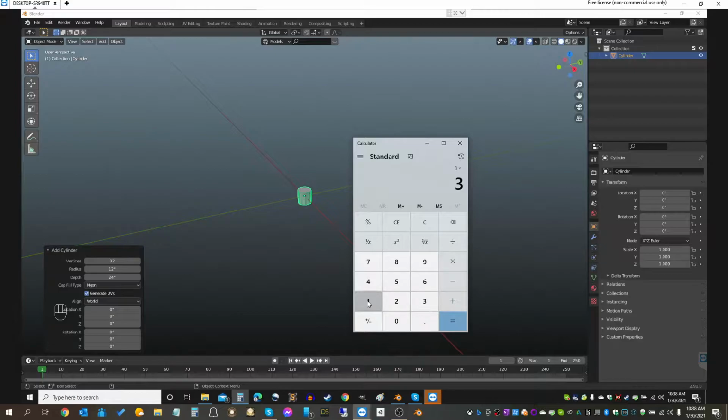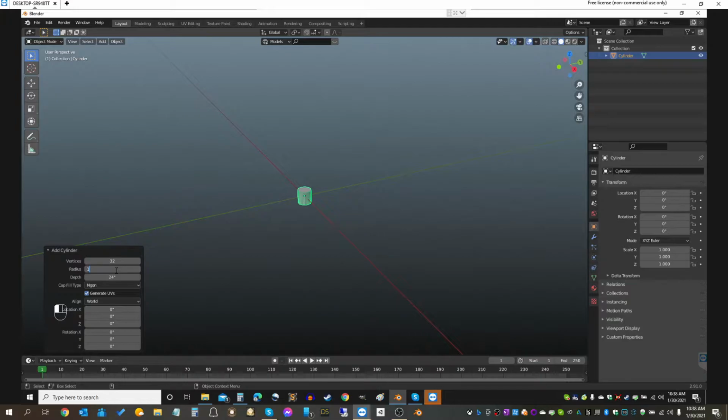3 times 12. We just want your radius, so divided by 2. 18. So that was only 2 feet across. Now it's 3 feet across. Okay. Let's see. Height, we'll make it 4 feet high. How's that? There's my water tower.